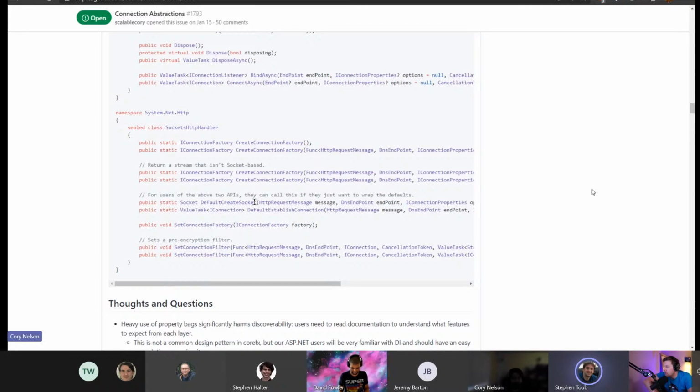So, okay, the top ones I get because they're static, but then what do the non-static ones mean? So I create a socket HTTP handler and then I call set ConnectionFactory. What does that do? Forget the top 6 for a moment. The entry point into socket's HTTP handler to actually configure what ConnectionFactory it uses, regardless of where it came from, how it was created, who built it. That is the entry point, set ConnectionFactory.